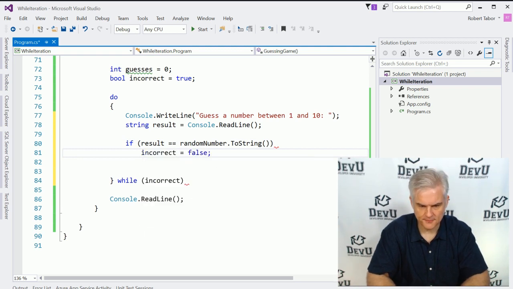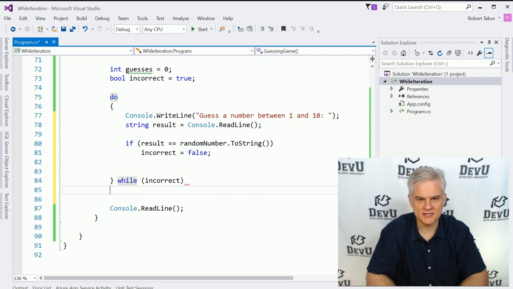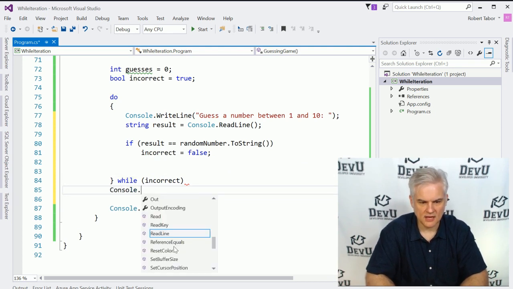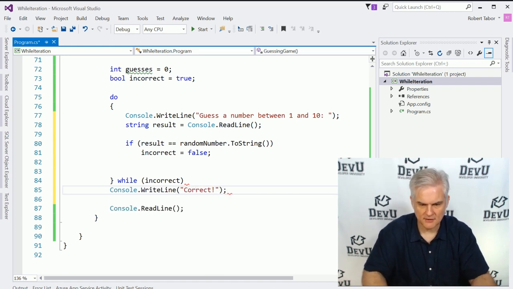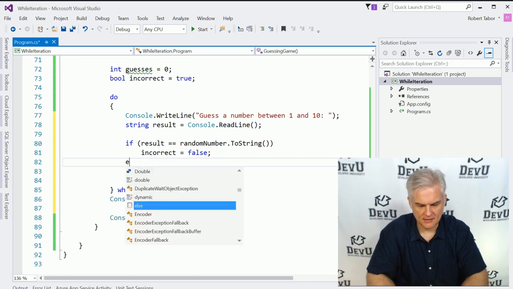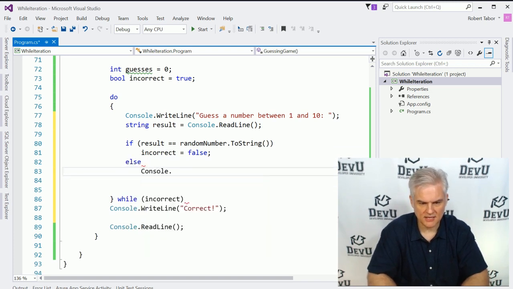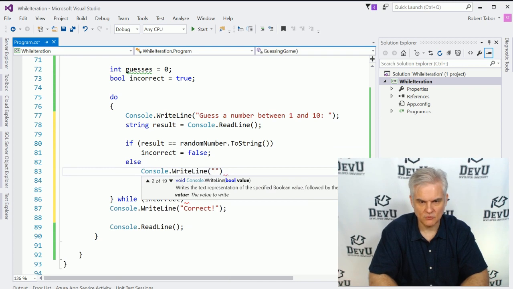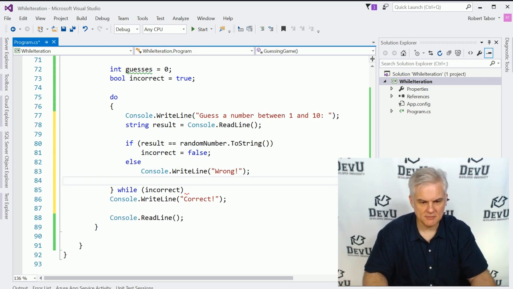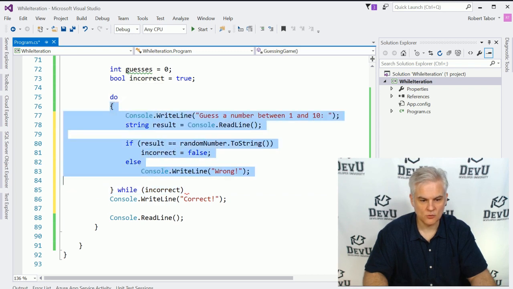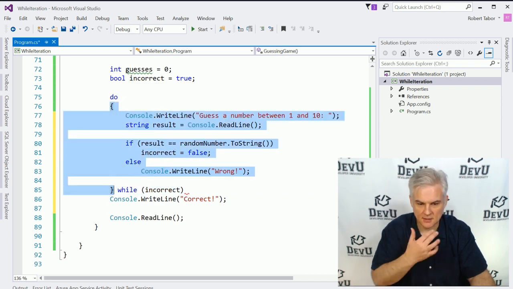So in other words, let's go ahead and set incorrect equal to false. So at this point, we've guessed correctly, and we'll break out of the while statement, and here we would want to say console.WriteLine, hey, you did it correct. All right. However, if they did not guess correctly, then what we would want to do is write console.WriteLine and then wrong. And we probably want them to guess again, which will happen because while incorrect is still true, then we'll come and we'll re-execute this block of code.